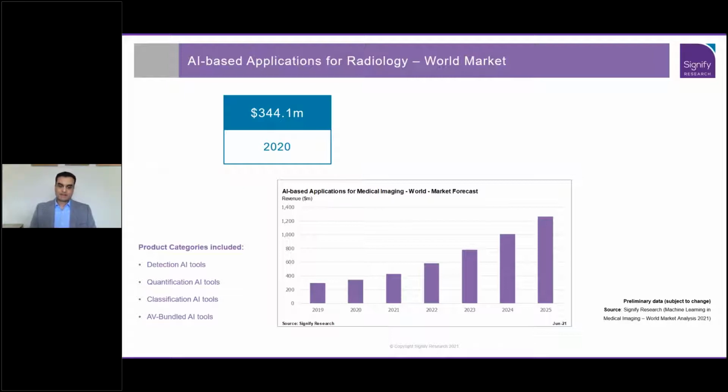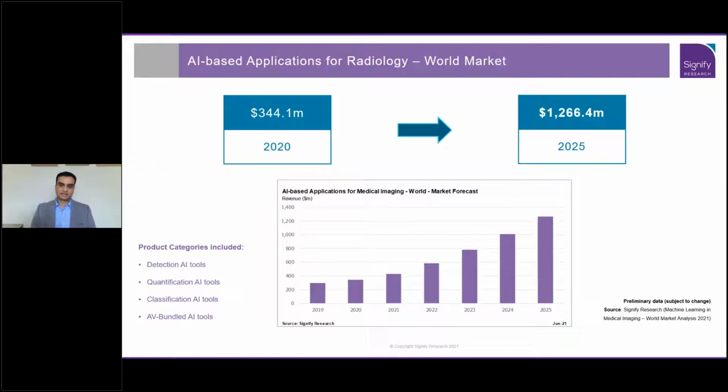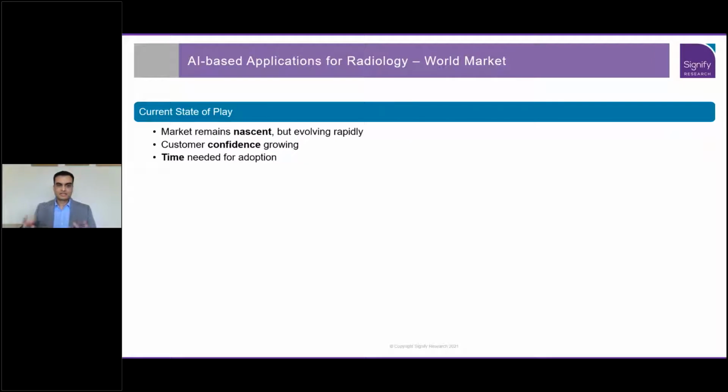We see that again from the graph, the market starts to grow exponentially from 2023, and by 2025, the market we estimate will be $1.3 billion US. Now, some context around that. So what's the current state of play? Well, the market remains nascent, and it has been for a couple of years, but it's rapidly evolving. We've seen customer confidence growing, and despite a few suggestions of an AI winter, which is unlikely, AI is being increasingly adopted in radiology. However, for wide-scale adoption and true use of AI in radiology, more time is needed.